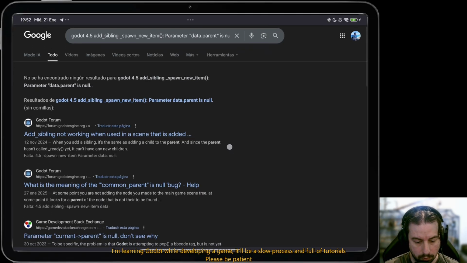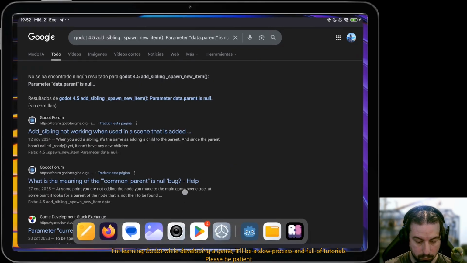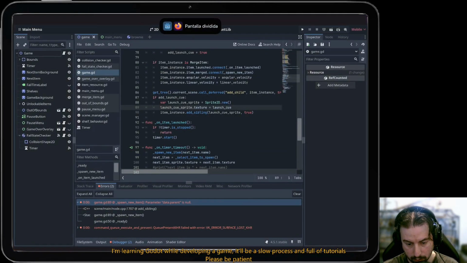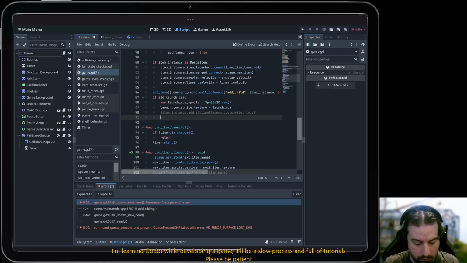Not working when used in a scene that is not another chapter. Parent instance, the parent hasn't completed yet, can't have any new children. Okay. Maybe I should do something like instead of this. Okay. Get 3.